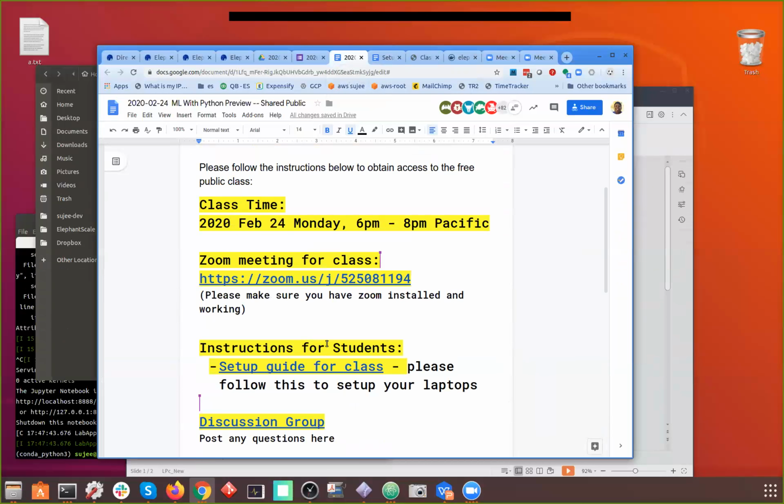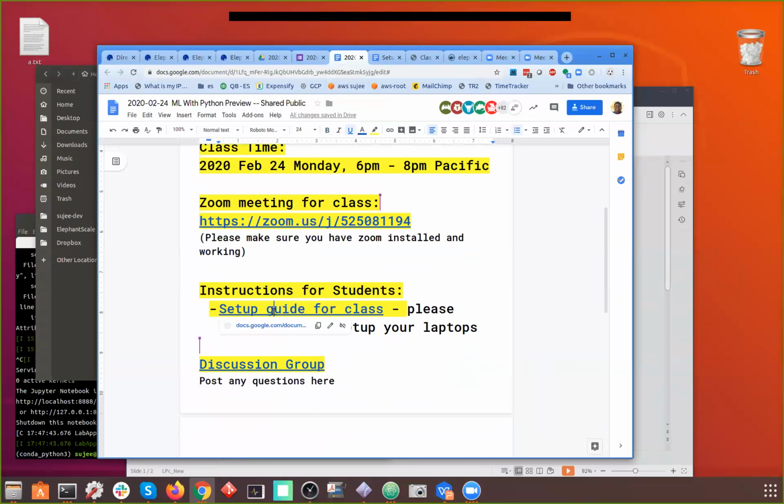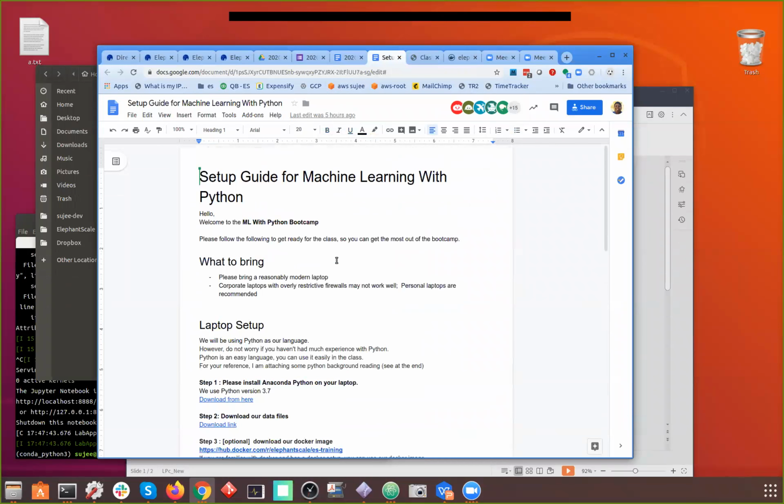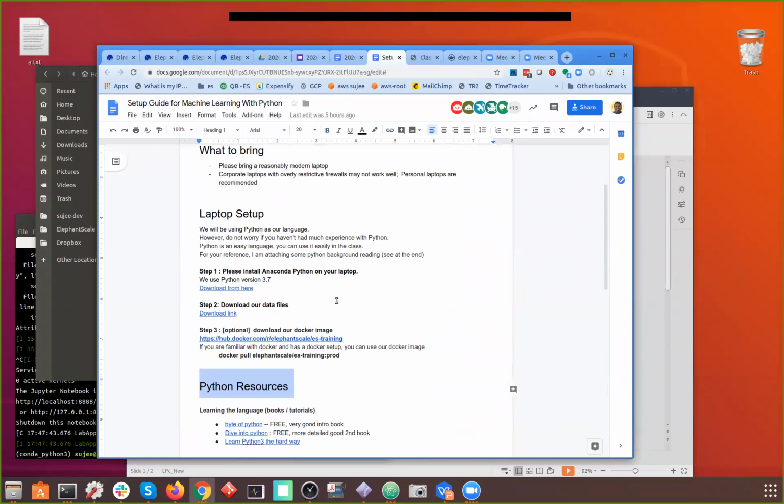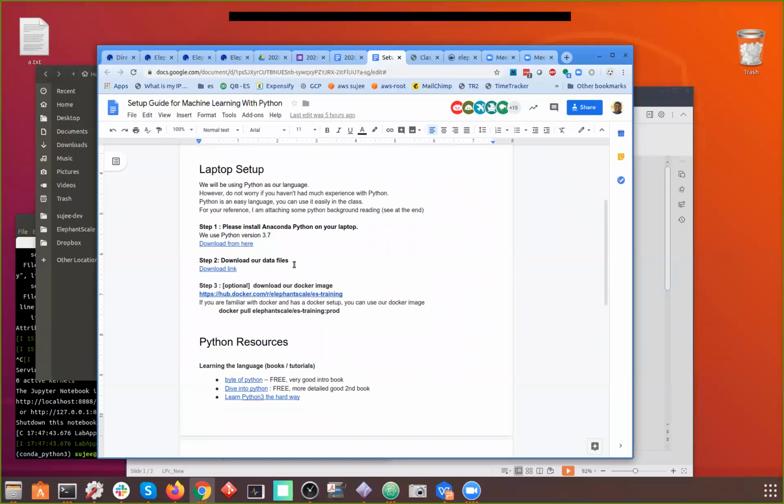So we are going to walk through the setup document. Again, the class notes, this is the link. Click on the link and it should take you to the setup guide. This is going to walk you through setting up your own laptop. Since we're using Python, it should work pretty much seamlessly on Mac, Linux, or Windows. Personally, I have a Mac and a Linux, and I'm running this class from my Linux desktop, so it should work pretty problem free.